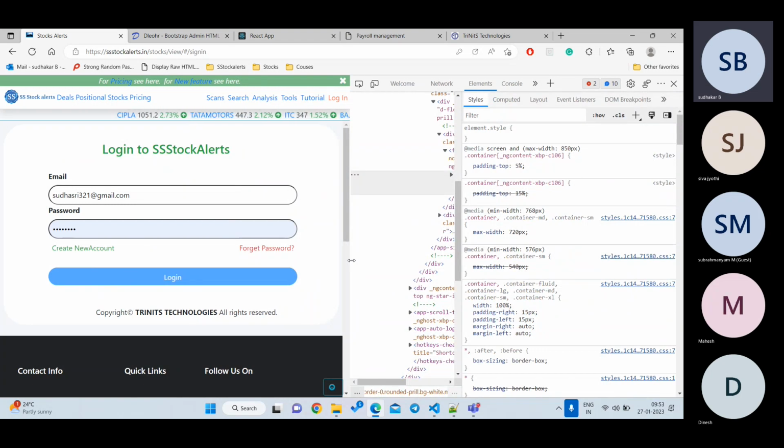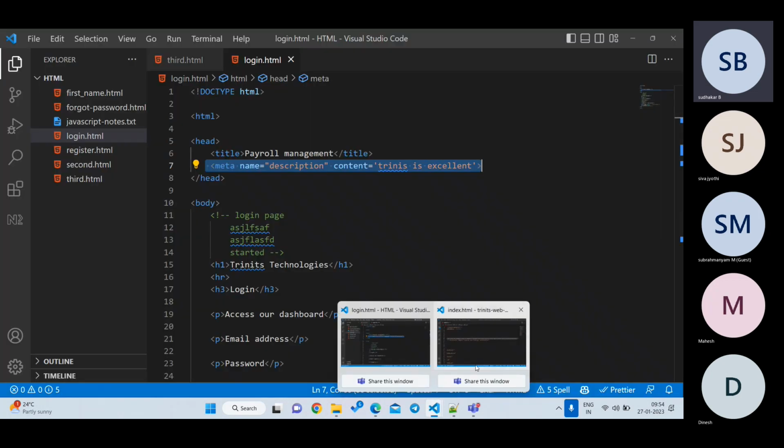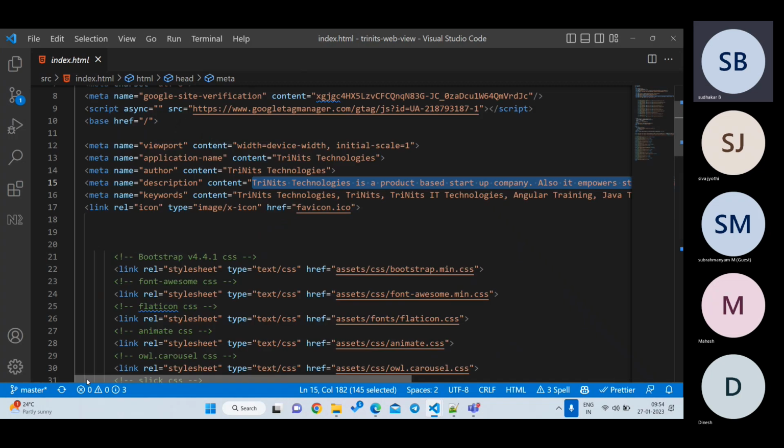How will this information go to the browser? The browser will depend on the same tag, the meta tag. This is another important question, please watch it carefully. So what the browser will do, we will write this tag: meta name is equal to viewport, and content is equal to width is equal to device width, initial scale is equal to 1.